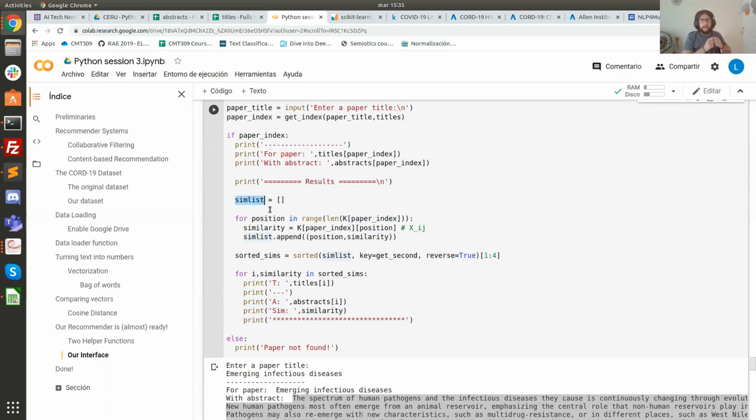Now, what I'm going to do is define a similarity list, which is going to be empty at the beginning. And now I'm going to iterate over all the positions in my similarity matrix, but only for the row that corresponds to that paper index. So effectively, I have paper 103, and then I have similarity 0.4, 0.75, 0.1, 0.00 something. Then at position 103, it's going to be 1 because it corresponds with itself, and then other similarities. So I am going to iterate over all the positions here.